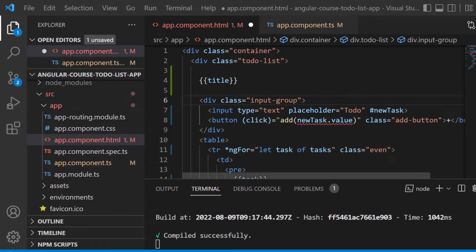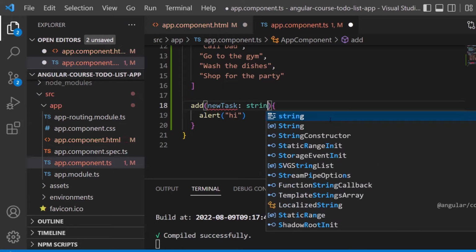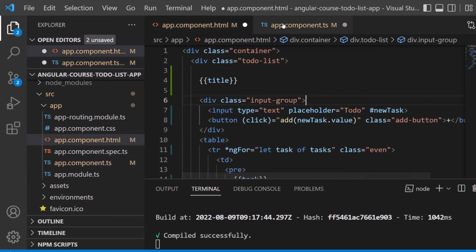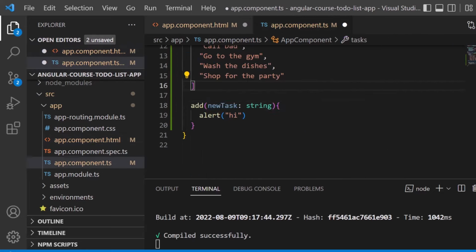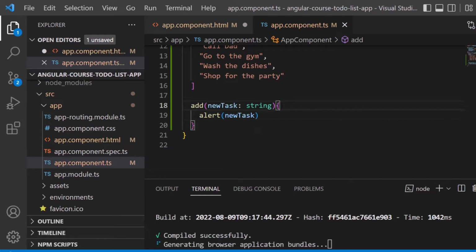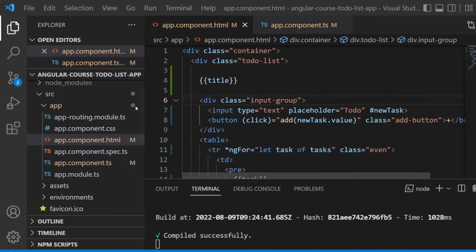Now it's complaining because our add method right now does not take any parameter. So let's switch over, scroll down to our add method and add a new parameter here. So new task of type string. New task is just the name that we can provide. It doesn't have to be named exactly like this, right? But new task is the best possible way because we want to add a new task. That makes the most sense. And now instead of displaying alert hi, we can for sure display whatever the value of new task is, just for some simple debugging. Awesome. Let's go ahead and check this out.